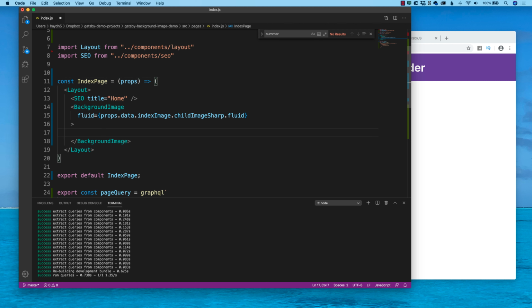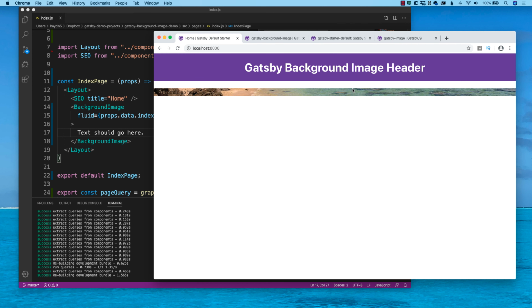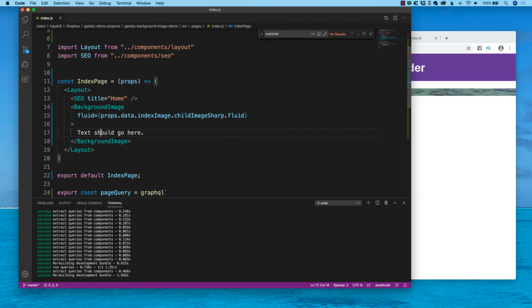Let's also write some text to say text should go here. And if I save that, oh, check it out. We got a picture. And if we look at it really carefully, the text should go here and the picture is now behind it.